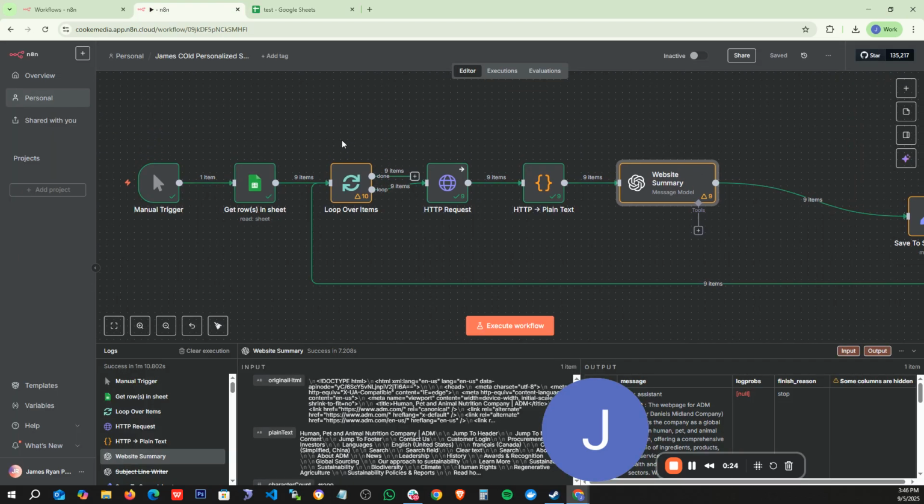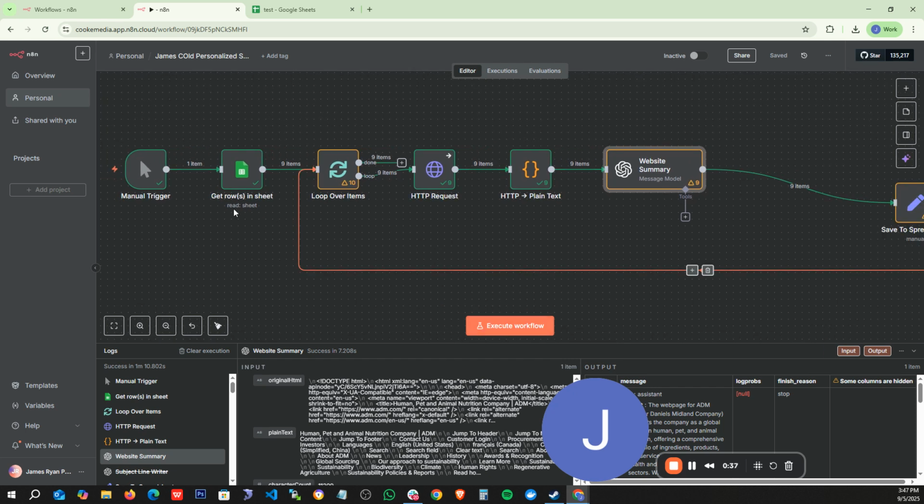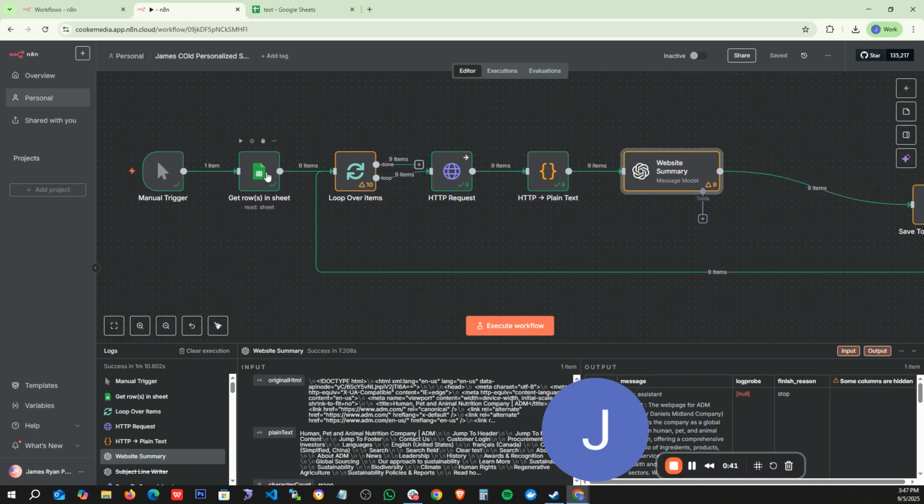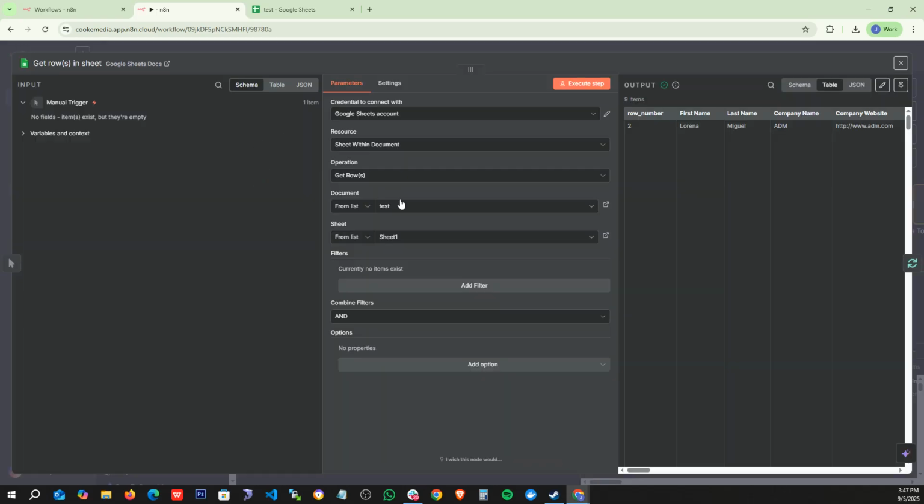So here is my n8n workflow. I have optimized this one. This is working. We have added a manual trigger so we can execute it anytime, no schedule whatsoever. And then I have added the Google Docs here. I'm using the get row.